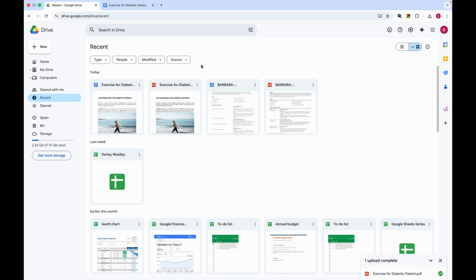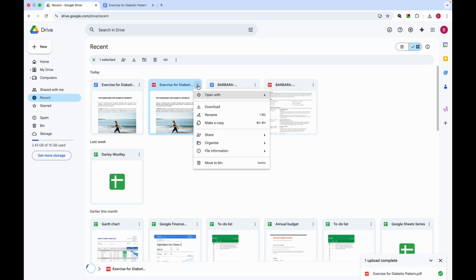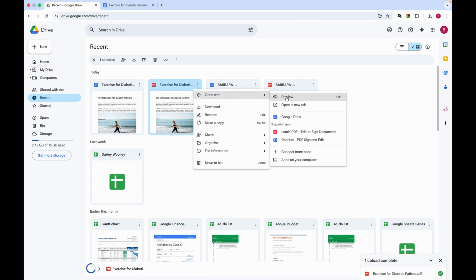Now, in case you want other ways to edit your PDF document, you navigate your mouse to the PDF document that you upload into your Google Drive, select more actions, and under the open with options, there is the Google Docs, which we've already looked at. There is suggested apps like Lumin PDF and DocHub. You can select any one of your choice. I'll go ahead and select Lumin PDF.